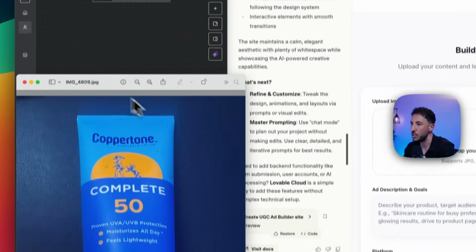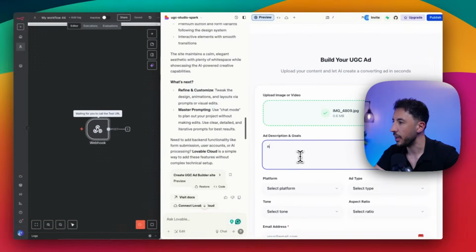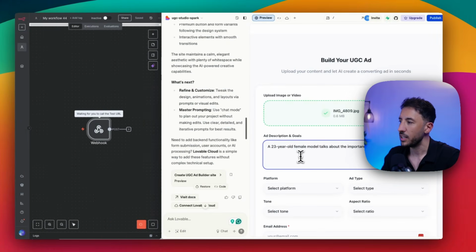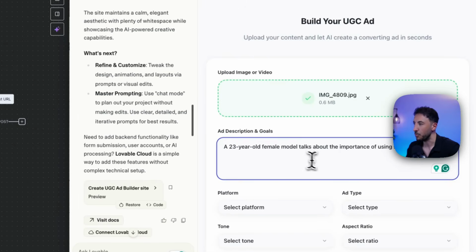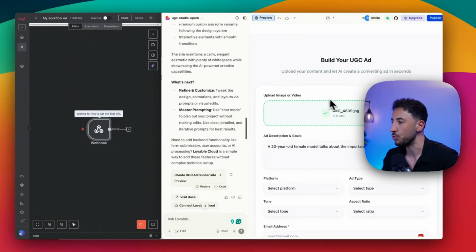So I have this image of this sunscreen that I put. Let's go ahead and upload that. Okay, perfect. And then I'm going to go ahead and give a quick description. So I just said a 23-year-old female model talks about the importance of using this sunscreen. And by the way, if you want the preview of that uploaded image, you can always ask Lovable to showcase the preview there as well.